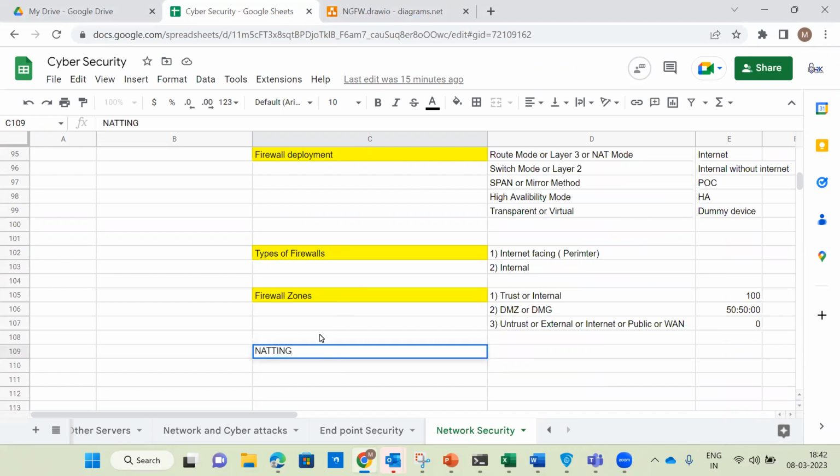Or otherwise NAT. Full form is network address translation. Guys, whenever you go for a firewall interview, they will ask this question: what is network address translation? What is meant by network address translation?